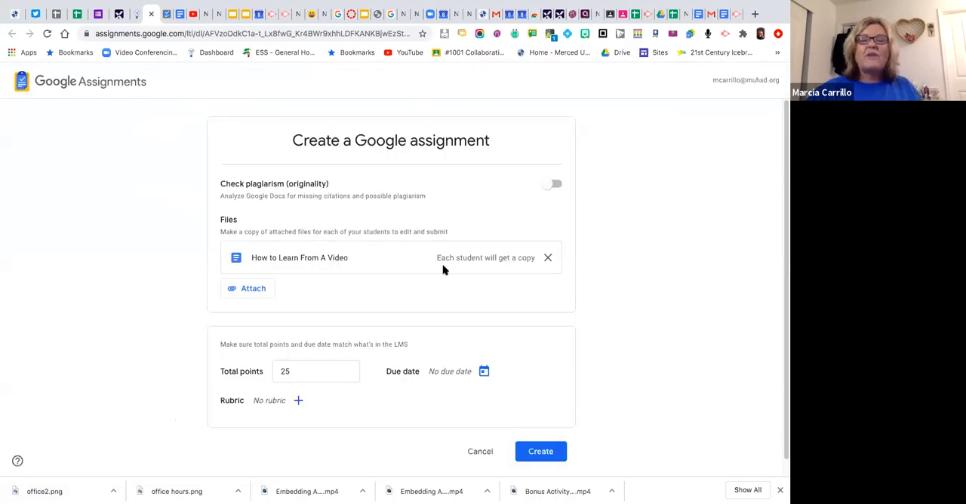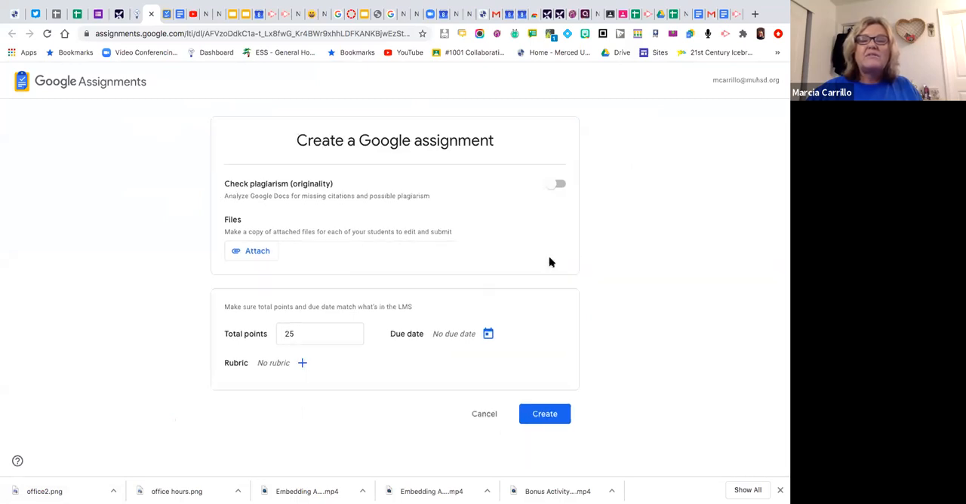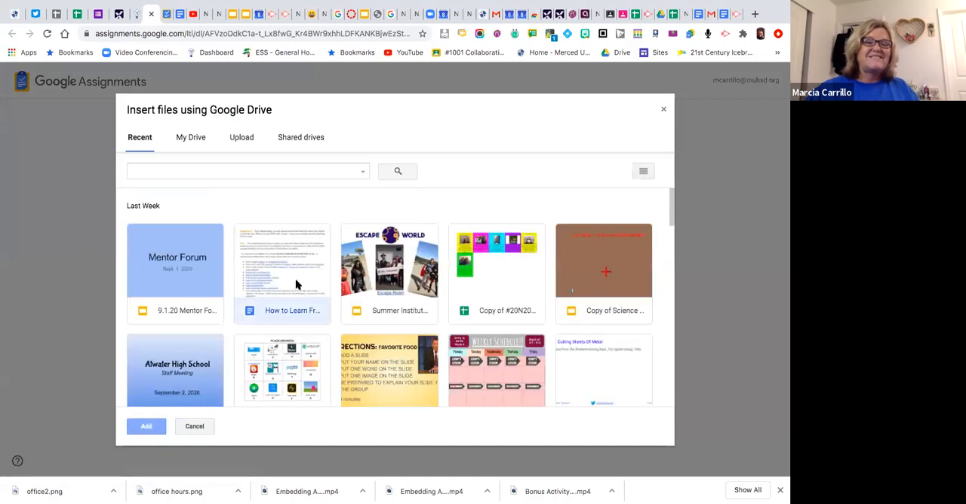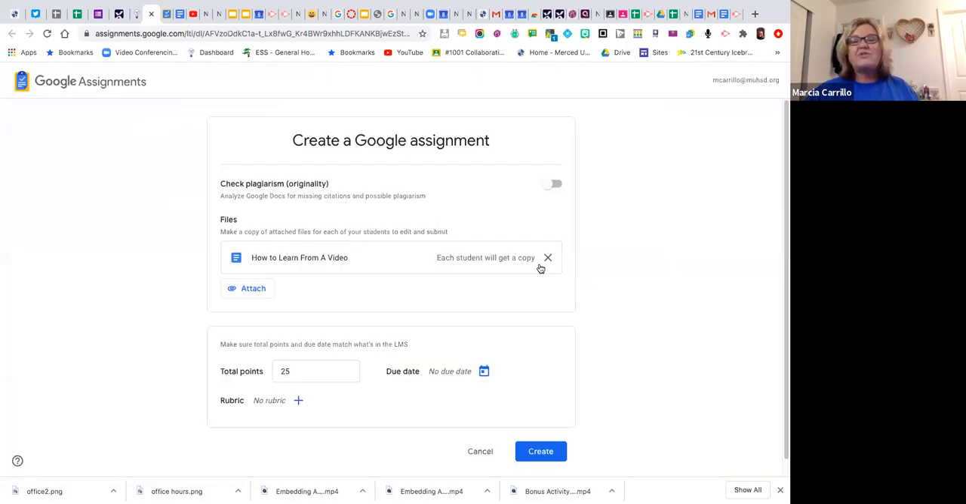And okay, right here, each student will get a copy. Make a copy of attached files for each of your students. Attach. So when I did that, I unattached it. Add it back. Each student will get a copy. That's the only option. You don't have all the options that you normally do.